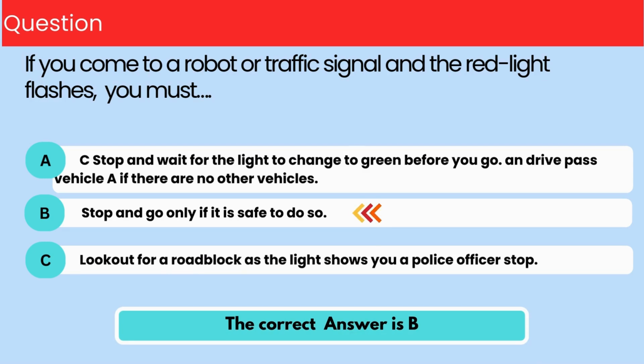When you come to a traffic signal with a flashing red light, you must stop and only go if it is safe to do so.